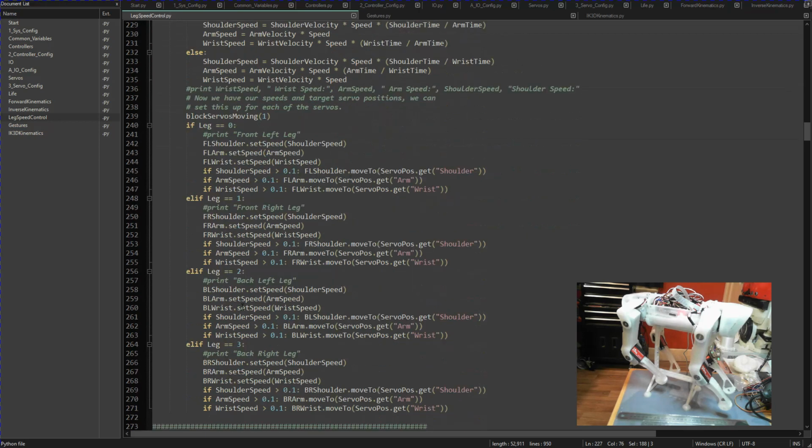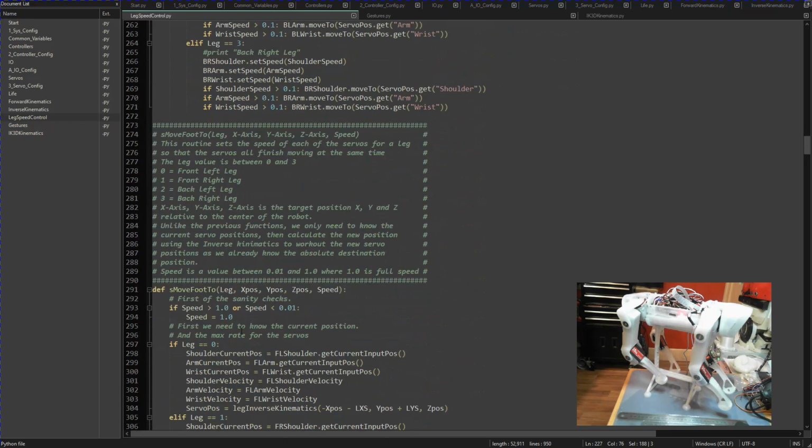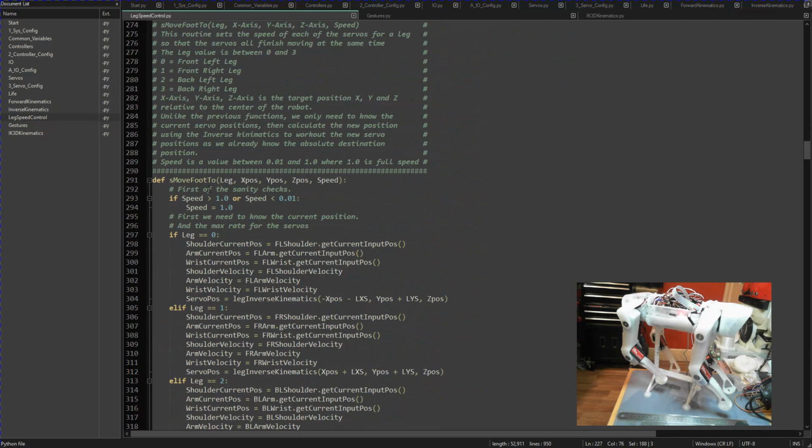Alright, so this one's pretty straightforward. We do the same thing for each leg. And then we've got S-move foot 2. Unlike the previous one, which is a relative movement, this is an absolute movement. That is, we're telling it where in 3D space we are moving this foot to. So we're giving it an X, Y, Z coordinate relative to the center of the robot.